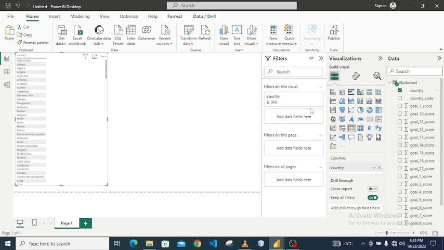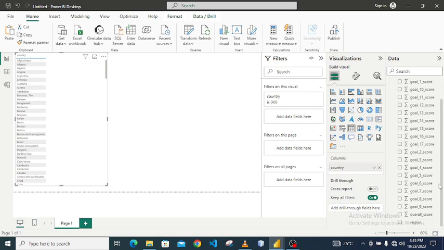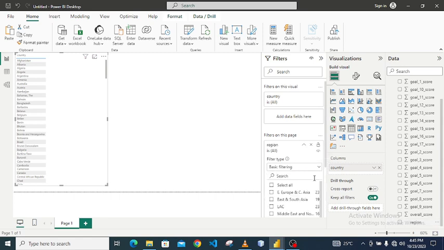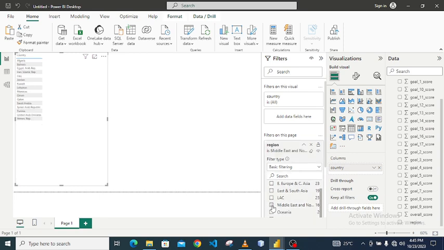So we're going to filter based on region. Filter on this page, right? So we don't need all the regions. We just need the Middle East countries. This is how we want to filter. So we have the countries ready here, right?